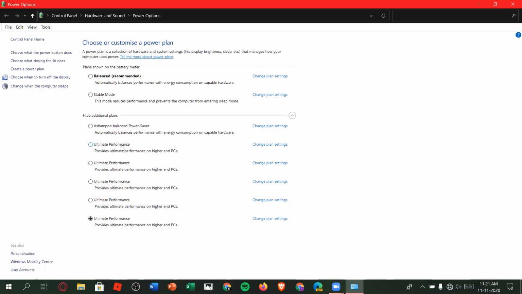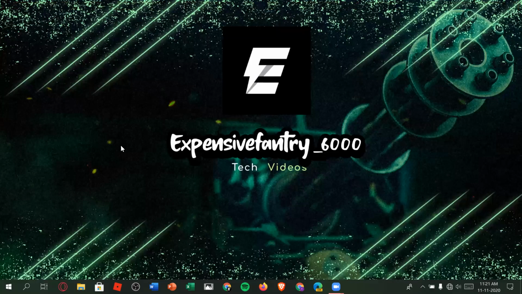After enabling ultimate performance, you have to just restart your PC. After restarting your PC, boom, you have a nice PC and it will work really nicely. In my case, I didn't need to restart my computer because my computer is pretty nice. It has a Core i5 and those things. And if this ultimate performance doesn't make changes after enabling it, then please restart your computer. It will surely make changes. I guarantee it.